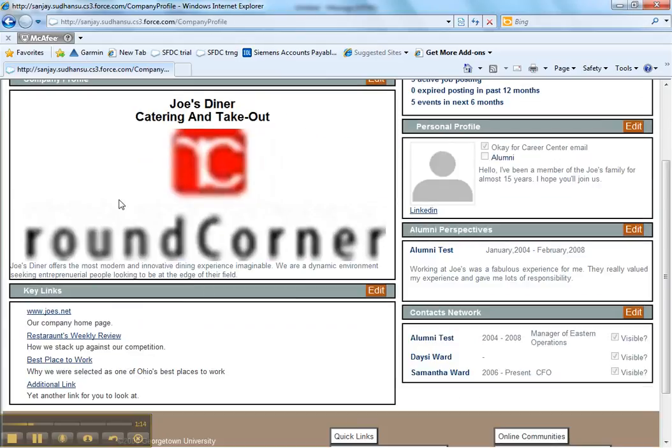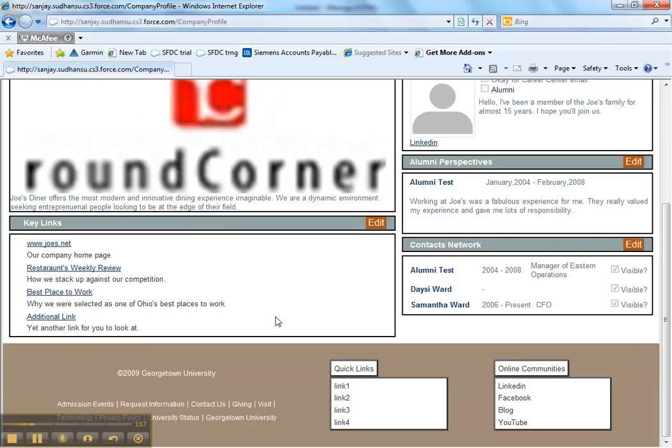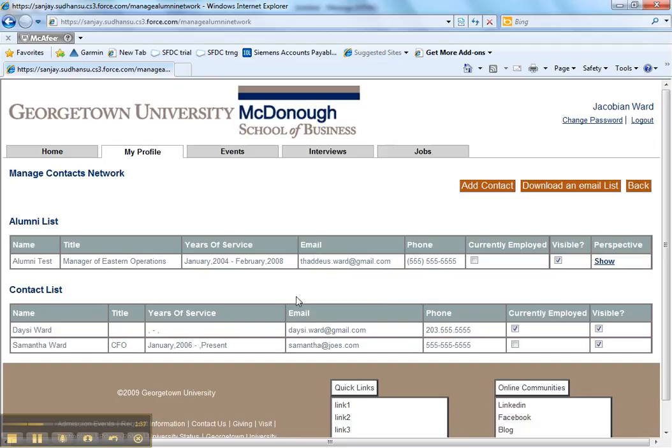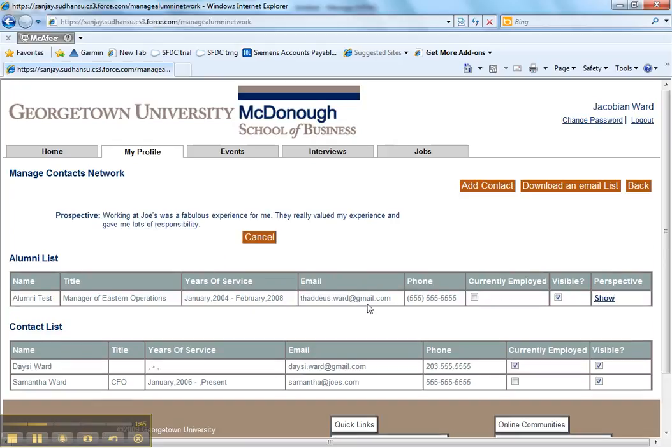We have an issue with the logo here, which we're going to fix, but I can see everything that's going on. One of the things that I notice here is I've got an alumni perspective here. So this came from the person by the name of Alumni Test, and I can go in and look at that. And see, here's the person, here's where they're coming from. I can go ahead and read the perspective in detail, and if I have some disagreements with it, I can't change it, but I could contact that person and ask them to make some changes to it.